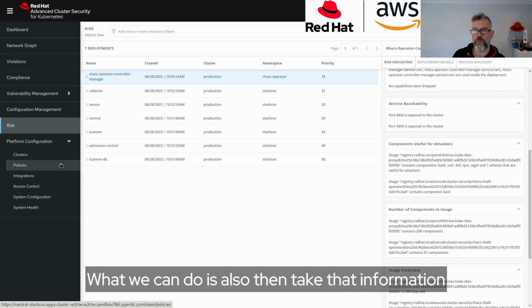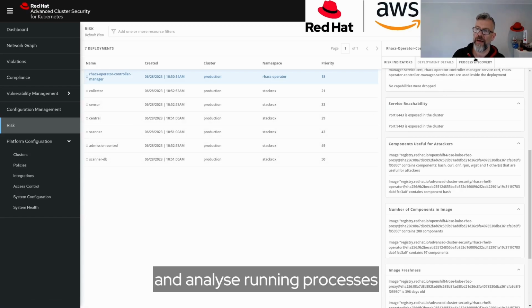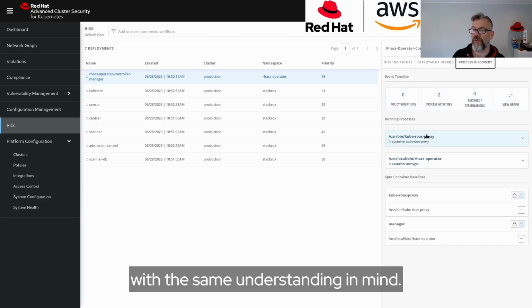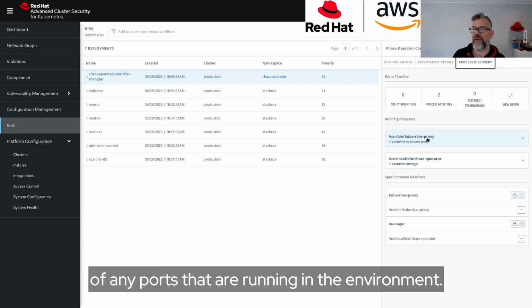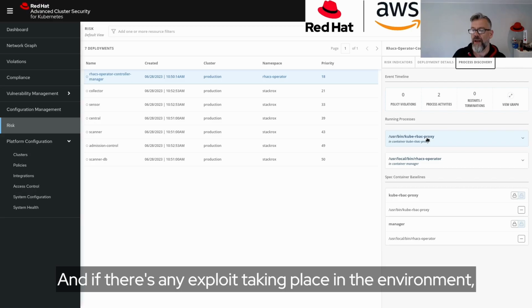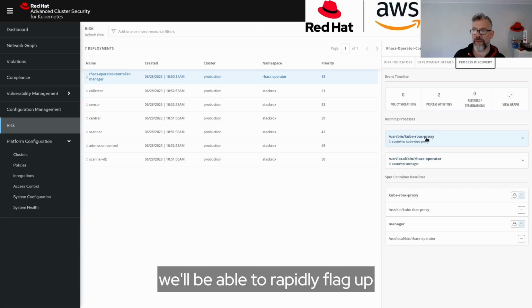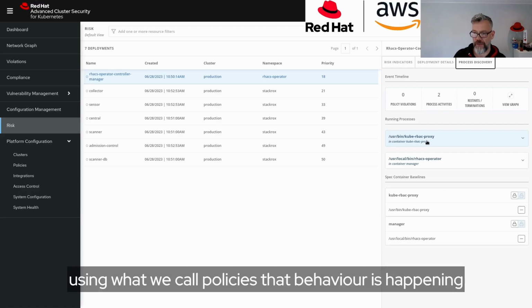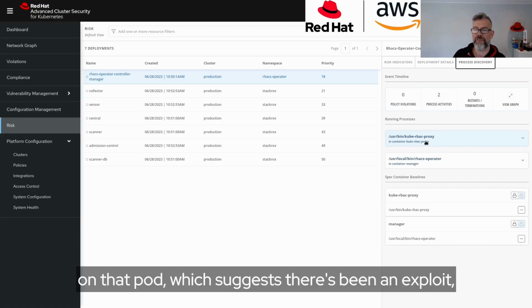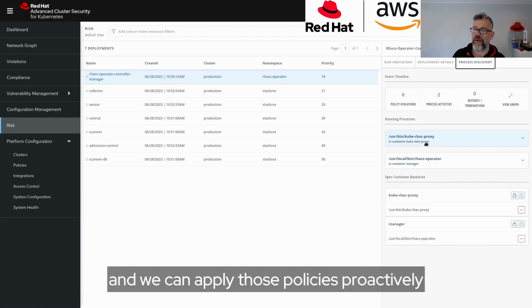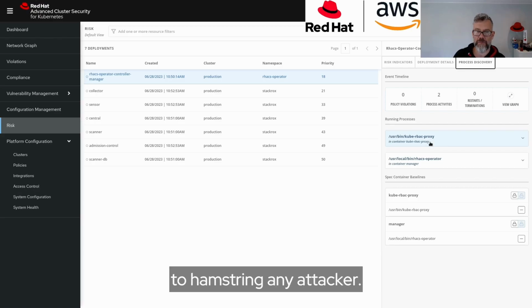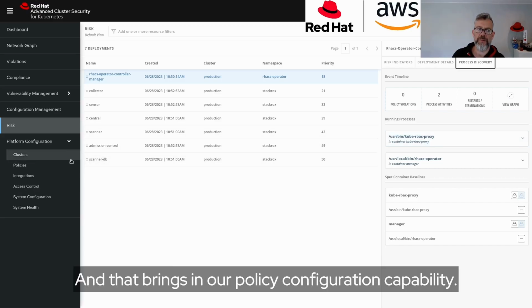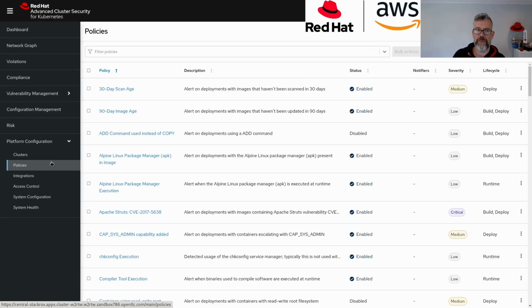What we can do is also then take that information and analyze running processes with the same understanding in mind. So we have process discovery of any pods that are running in the environment, and if there's any exploit taking place in the environment, we'll be able to rapidly flag up, using what we call policies, that behavior is happening on that pod which suggests there's been an exploit, and we can apply those policies proactively to hamstring any attacker. And that brings in our policy configuration capability.